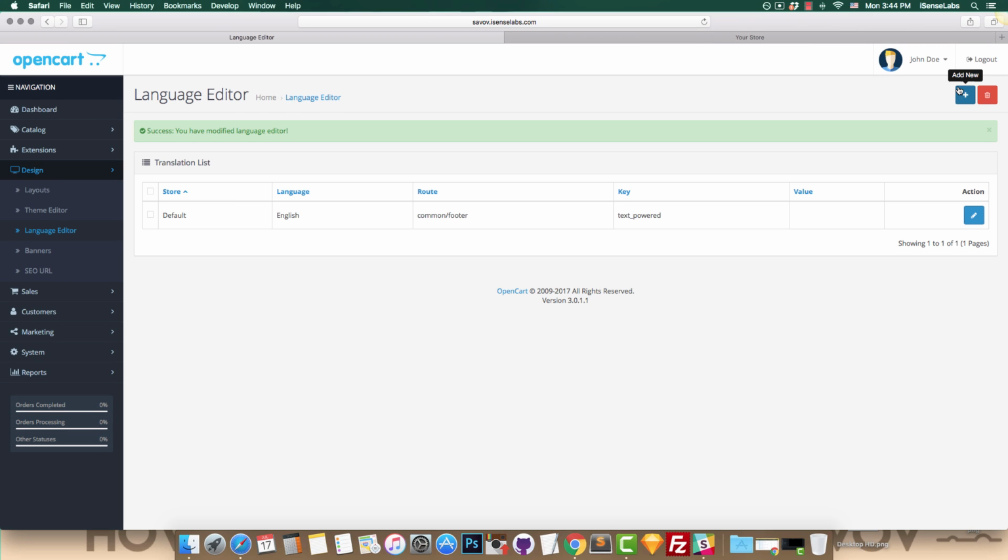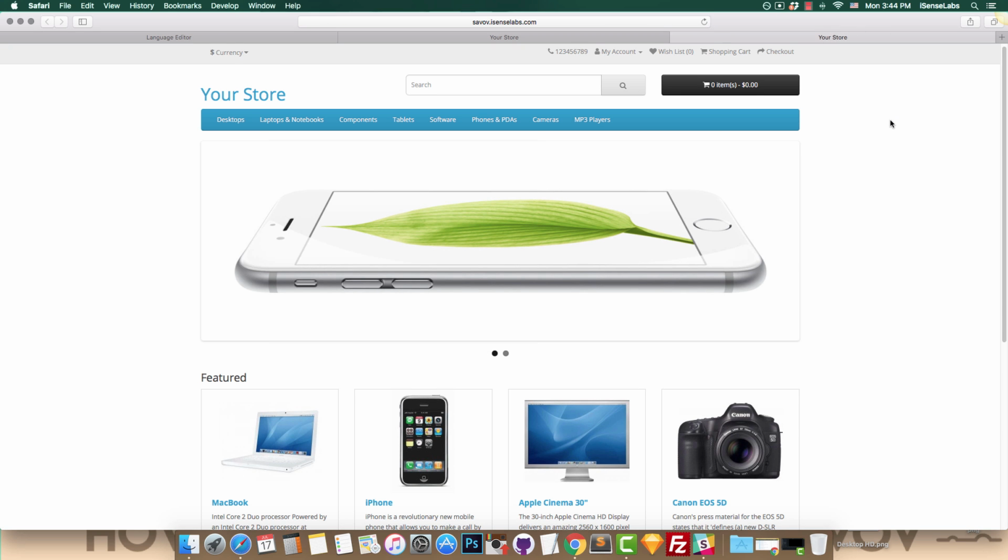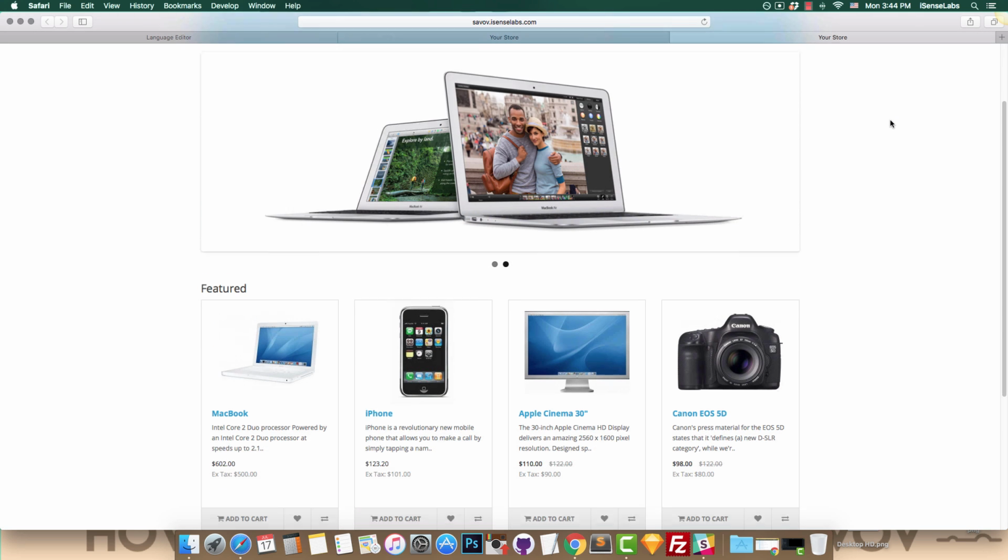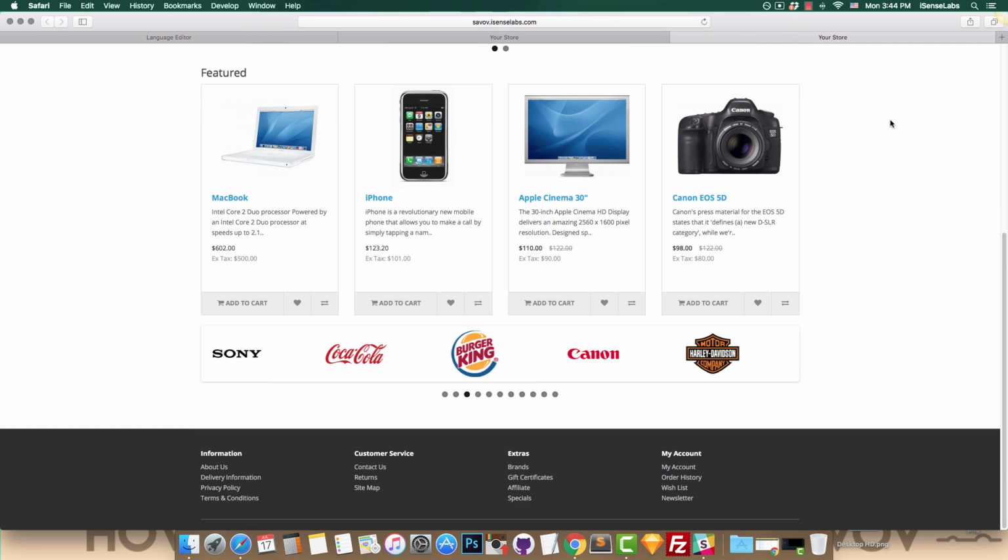The change we just made is now logged in the list and you can access it for more changes at any time. Now, let's see the change in the storefront. Click on your profile icon and go to Your Store. Scroll down to the footer and you'll see that the Powered by OpenCart sign is no longer there.